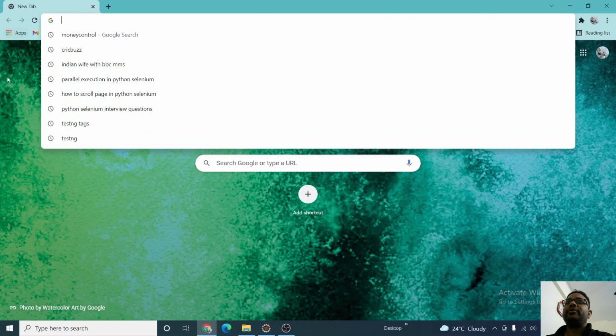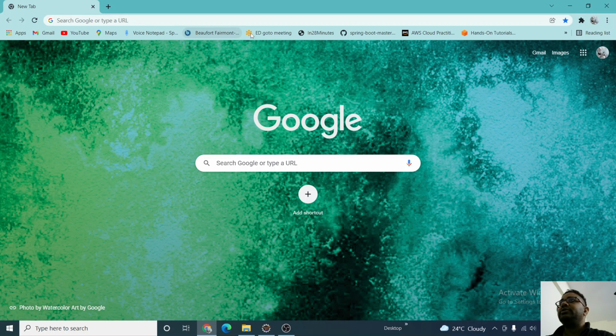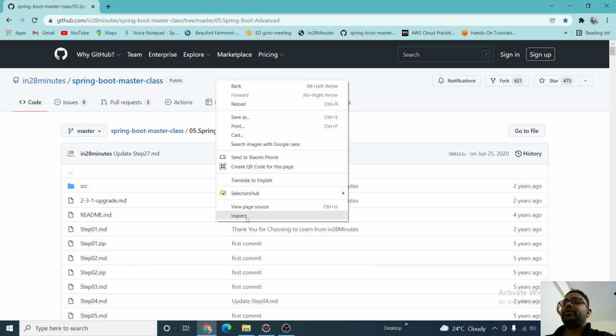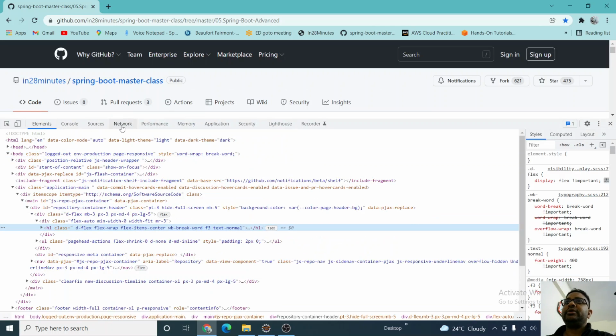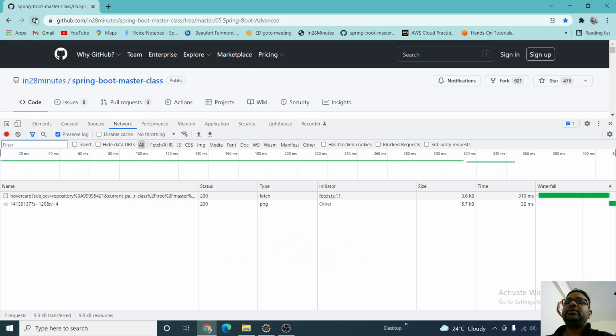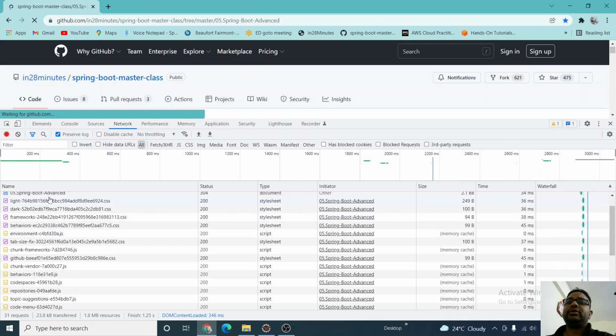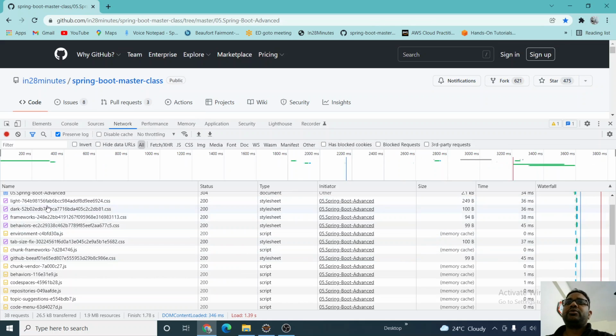Let's go to any website. Okay, it's not working. Let's go to Spring Boot. Now if I go into inspect, it will give me the console. Now let me refresh it. It will show what calls have been made to the server. So that's what the network details will give us, all the calls and so on.